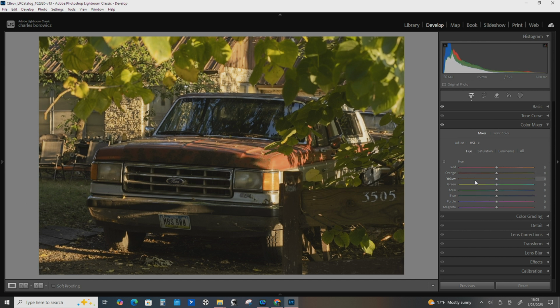Under hue, you can actually shift the color a little bit. So you can take your reds and shift them towards yellow or orange. You can take your oranges and shift them towards yellow. You can take your yellows and shift them towards green, or vice versa towards orange. You can take your aquas and shift them towards blue or back towards green. I don't think there's a lot of purples in here.